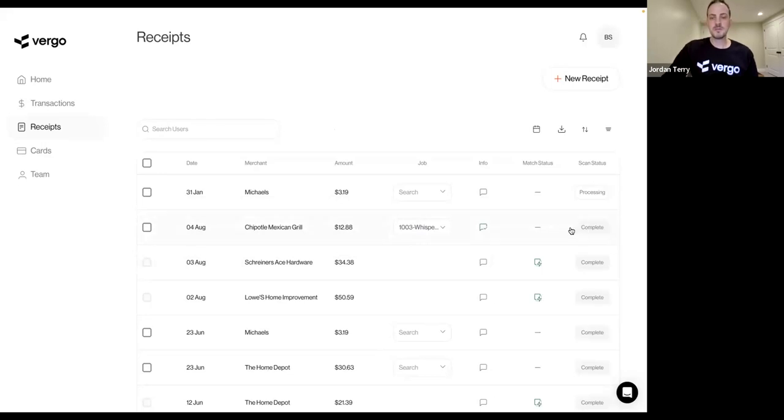So from the field team's perspective, they're done. They uploaded a receipt in one click, they added a job to it, and now the finance team can do what they do and match this to a transaction and reconcile this receipt. So that's where this match status piece comes in. Match status means, does this receipt have a matching transaction yet?